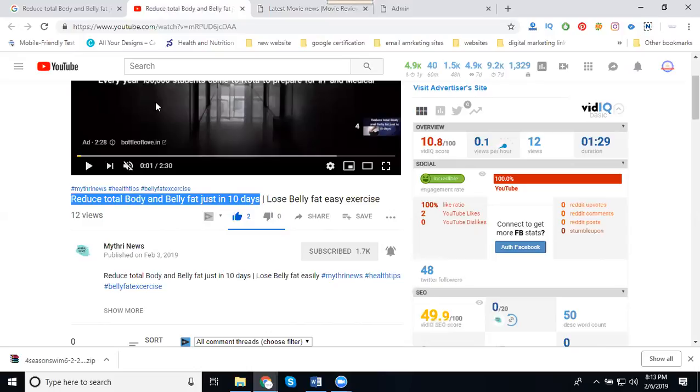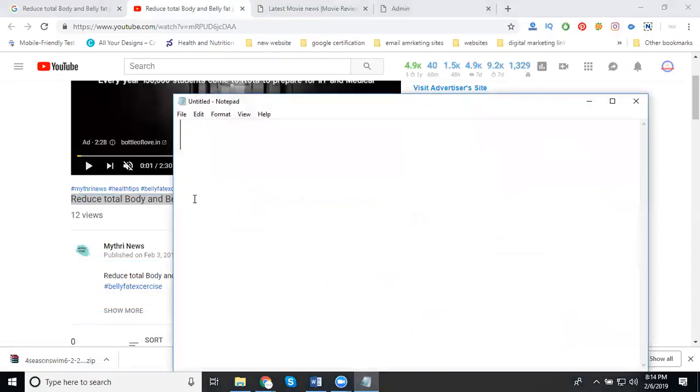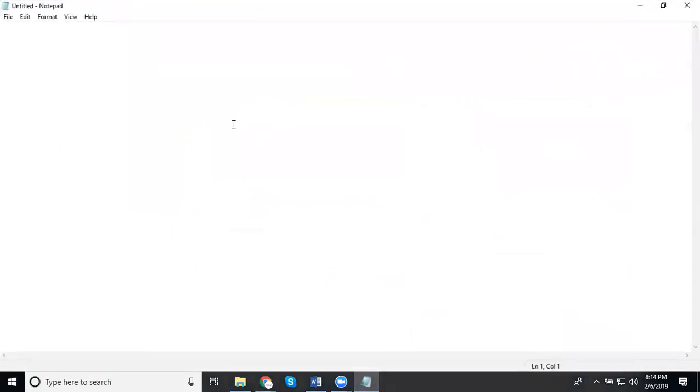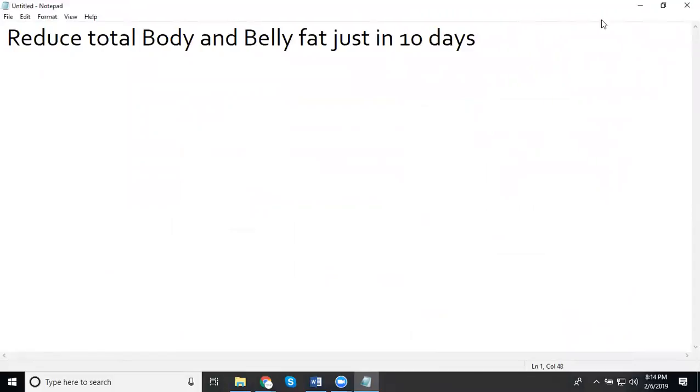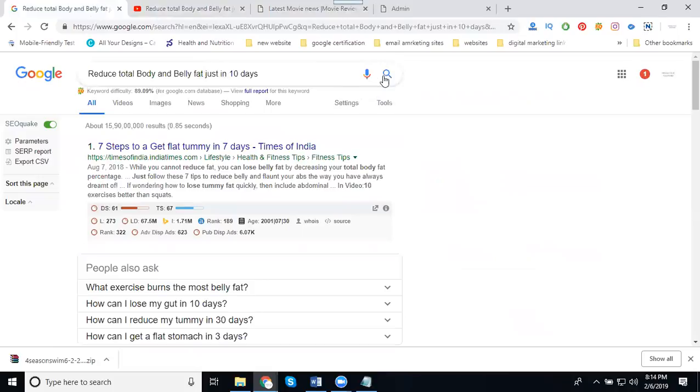In a title we can use multiple keywords. So in this one, reduce total body and belly fat in 10 days. In this keyword, first of all I'm selecting here. So I'm selecting Notepad. In this we have total keywords. So this one I'm searching on Google.